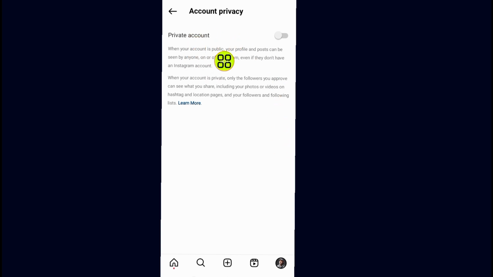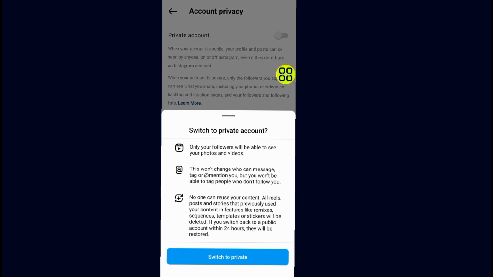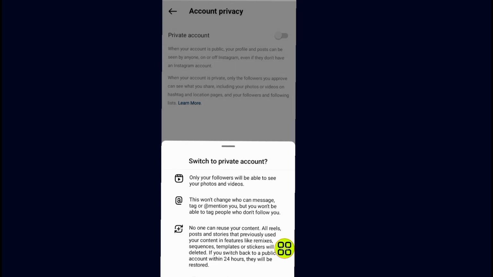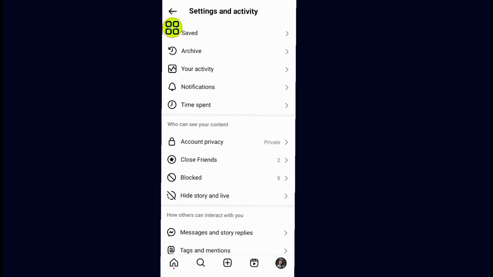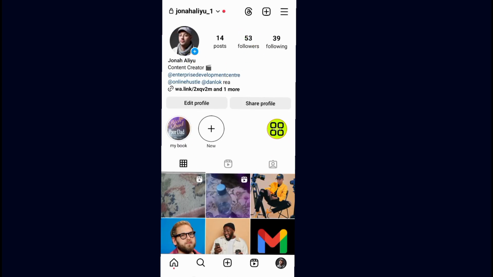Under this account privacy, as you can see now, tap on this section to turn on the private account. Tap on this switch to private. So that's it, guys. Now I make my account private. No one can be able now to see my content, my followers, and everything about my account.